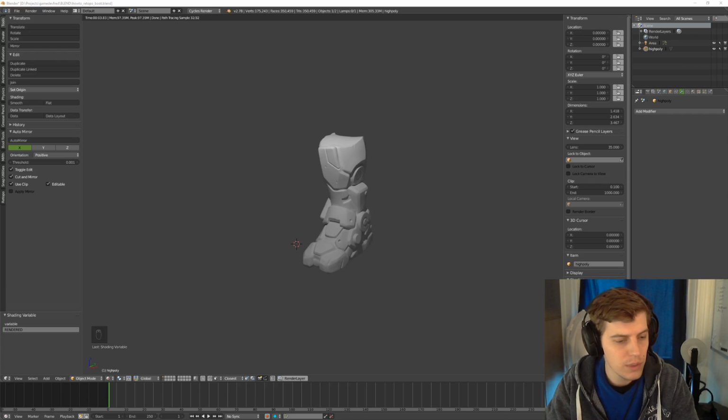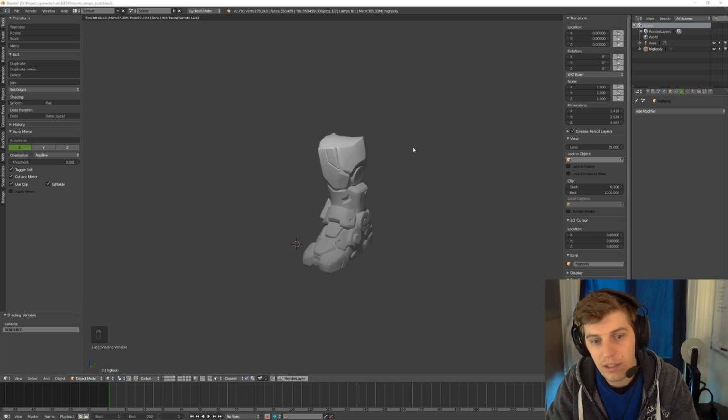Hello, let's talk about retopology. Retopology in Blender is very natural and very easy.